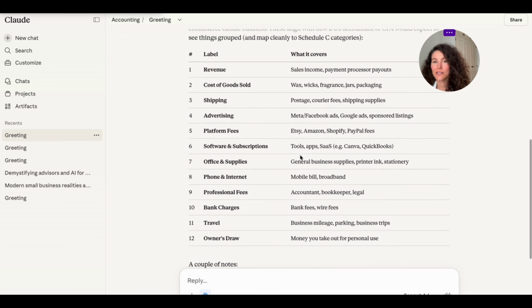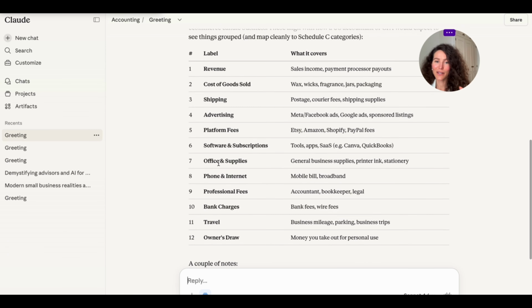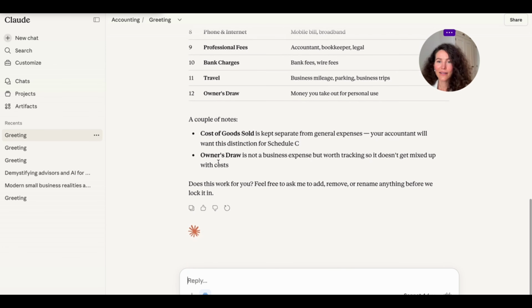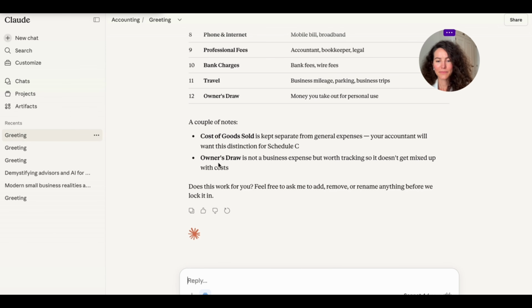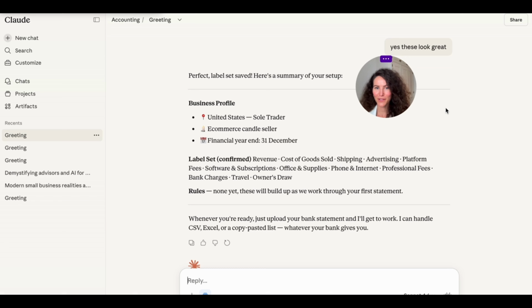So anyways, it's just going to suggest some categories, and these should be the same categories that your accountant would use or that you'd use for your tax return. And then it's just going to ask me to confirm that. Now it's summarizing everything for me again, just to make sure that the information and the labels are correct. And now I can add my first bank statement.